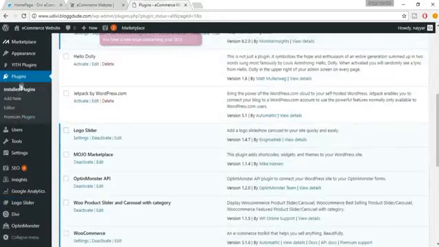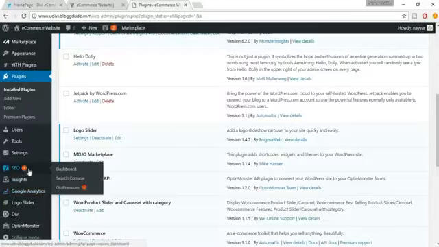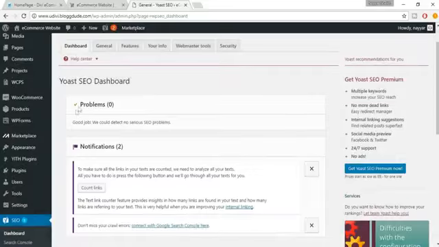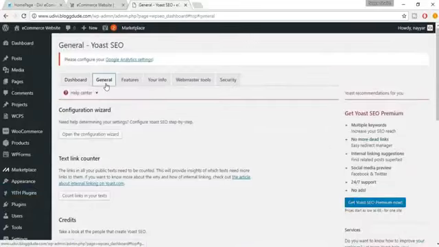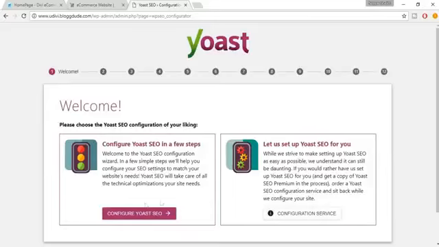Okay, now you will see a new tab over here which says SEO. Just click on that. Okay, here it is. It says 0 problems, which is fine. Notification not needed right now. Just click on general. Here you'll get an option called open the configuration wizard. Click on that. Now you have two options. You have to select this one, configure Yoast SEO in a few steps.